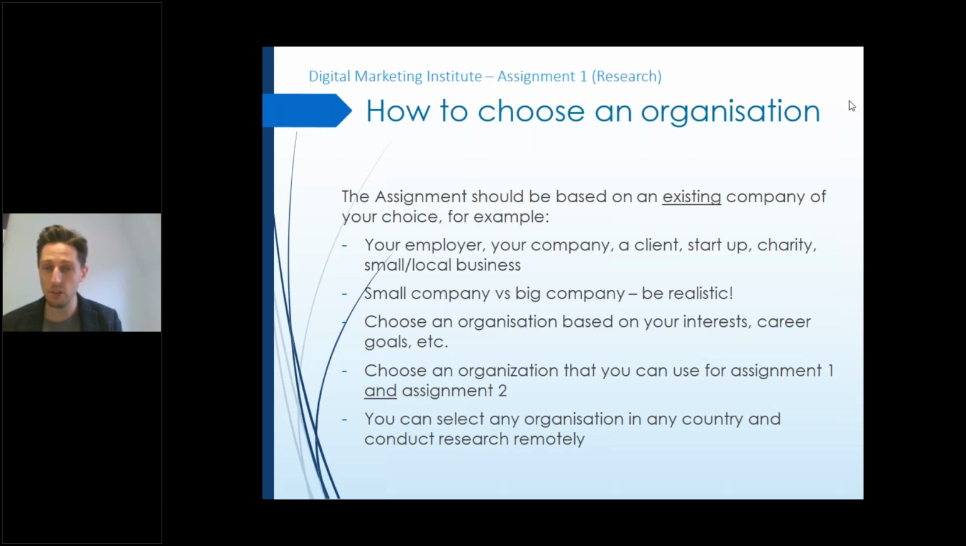So there is no prerequisite. The only mandatory area is that they need to have some digital marketing presence. All right, so they need to be operating on at least one digital marketing channel.